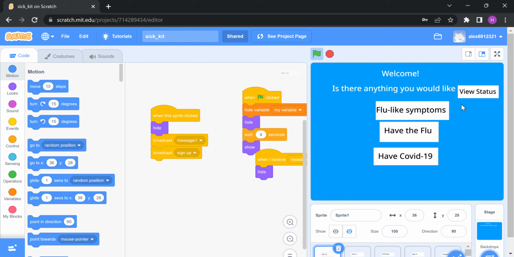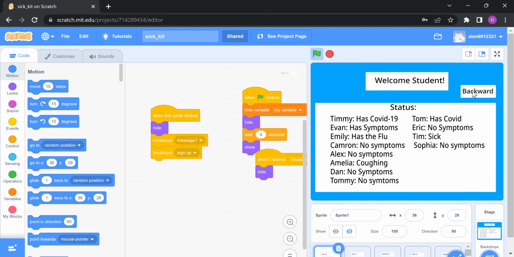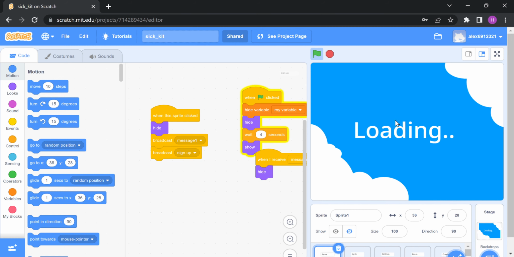You just have to sign in or sign up. And it gets like this information from the school. You can report you have flu-like symptoms. You can report you have the flu, or you can report that you have COVID-19. Then you view the status, and it shows the status that all people have. You can also go back. Let me reload this.